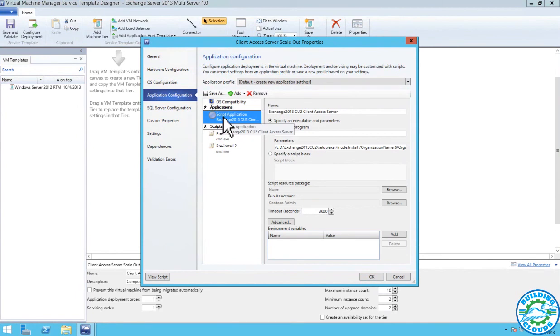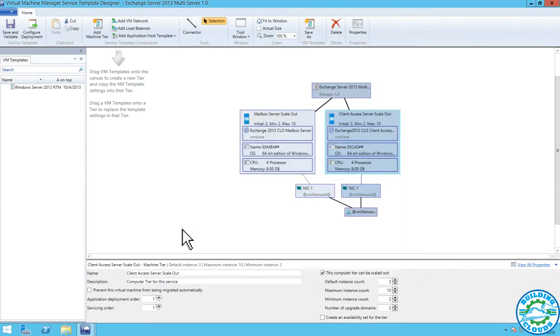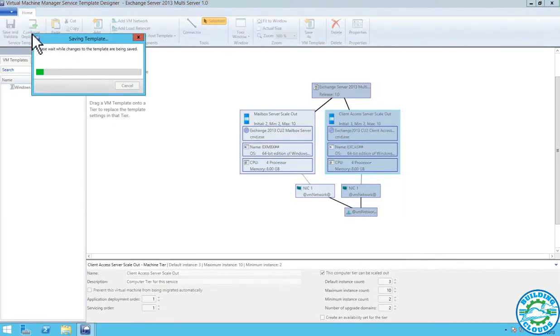A very similar command. I'm only adding the client access role, accepting the EULA, etc. There's my 2 pre-install steps. And now we have our multi-server service template all configured. I'm going to wait for this to finish. I'll hit save and validate. And then I'm going to hit configure deployment.